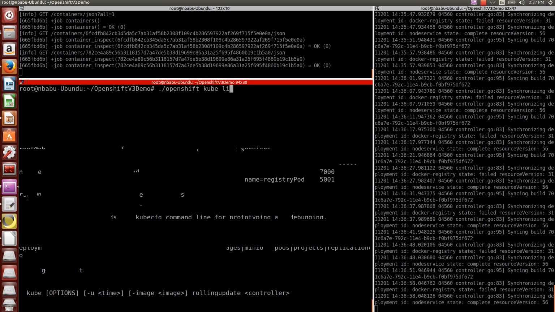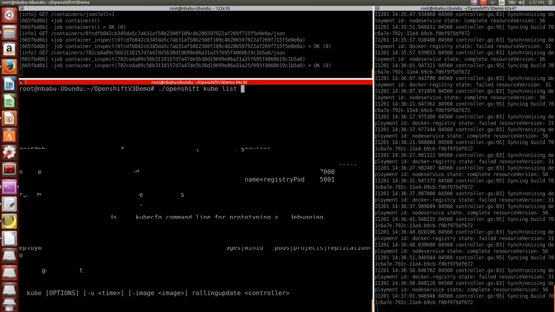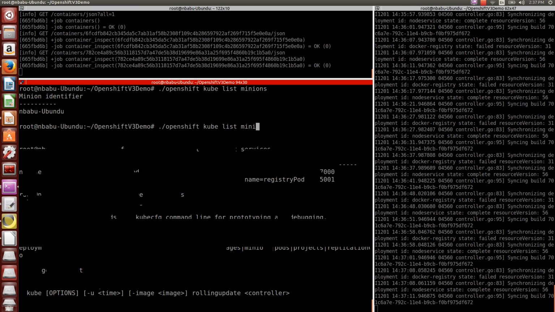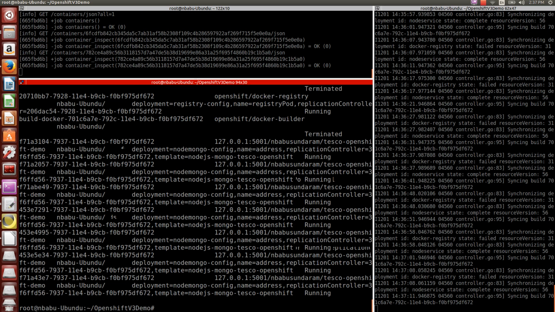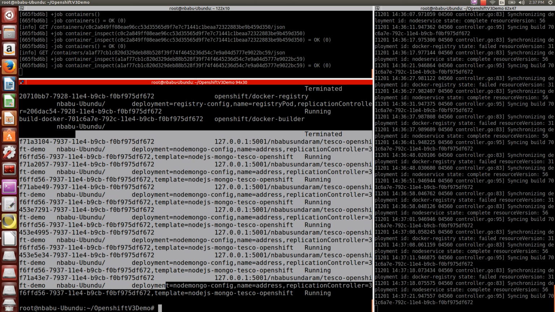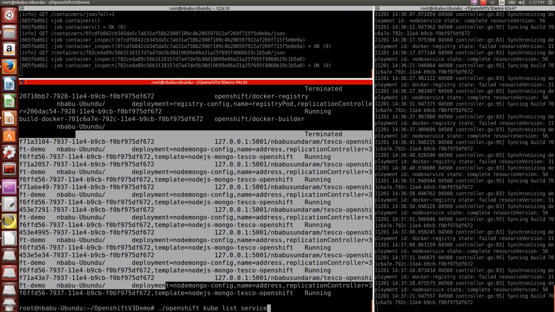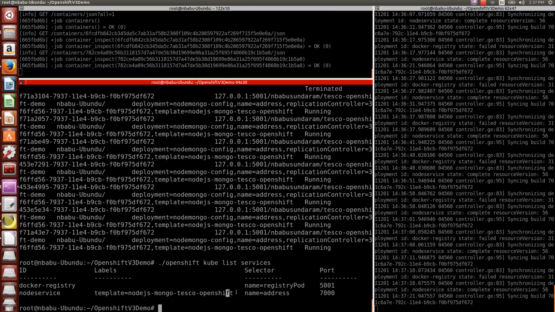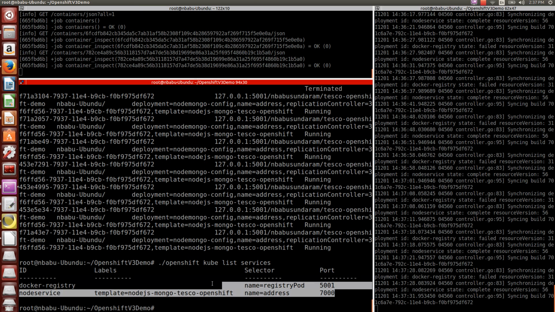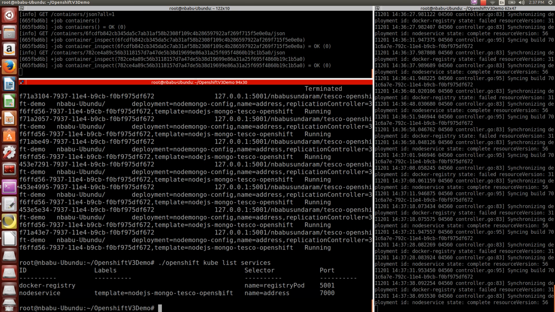Using this, you can achieve anything, so list or create. I'm doing a listing of minions. As I told you already, only my machine is working as a minion, so you can connect as many minions as you want. And also how many pods are running, you can call it. That's what you are able to see in that UI. And then how many services you are running. You can see that there is one service running on 5001 for registration of pods, and another service is running at 7000. That is a name load balancer for our Node.js Mongo Tesco OpenShift image.